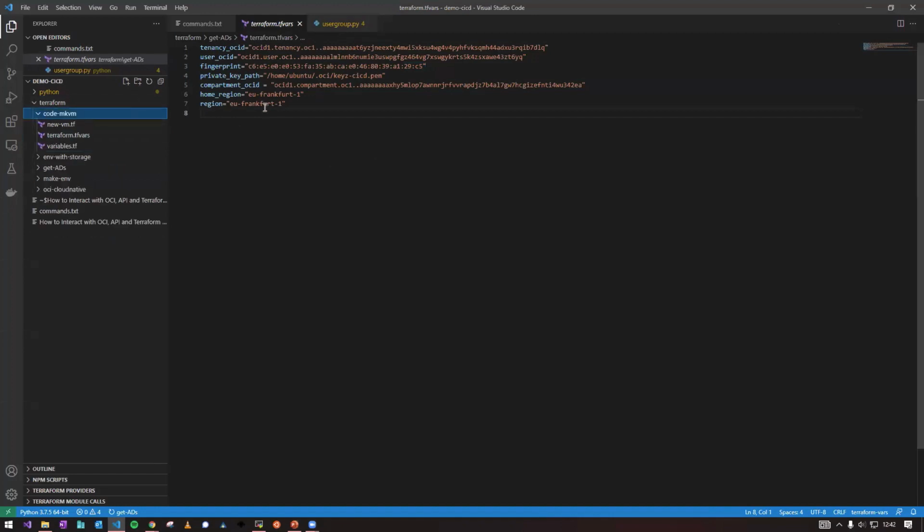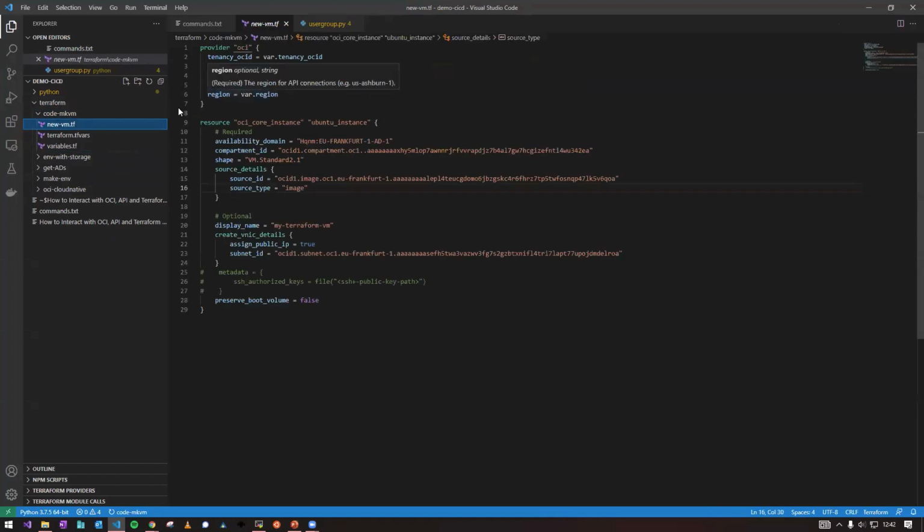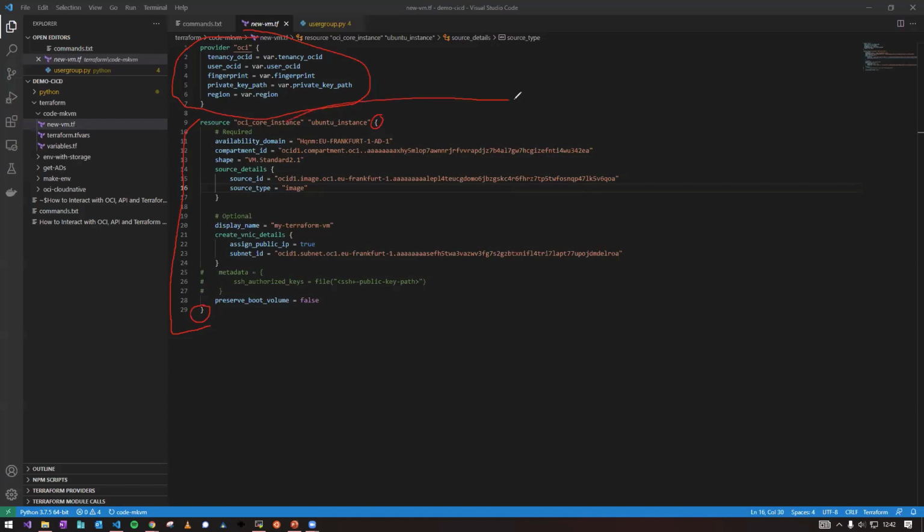Let's see. We made a query. Let's see how you can create a VM. Let's kick it up a notch, right? In order to create a new virtual machine, we are going to use the provider. Again, you will always see this, the provider. We are going to use a block. See, it starts here and it ends here. Inside the block, we are going to use the type, right? The OCI core instance, and we are going to name this inside Terraform. We're going to name this Ubuntu instance.